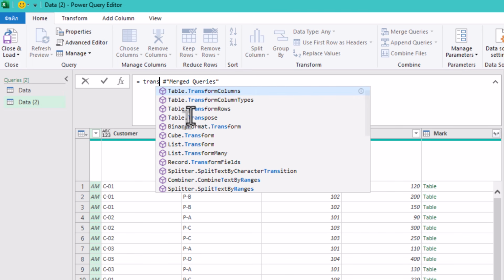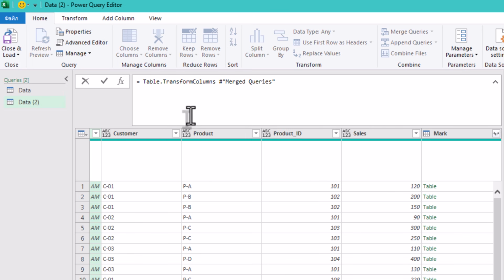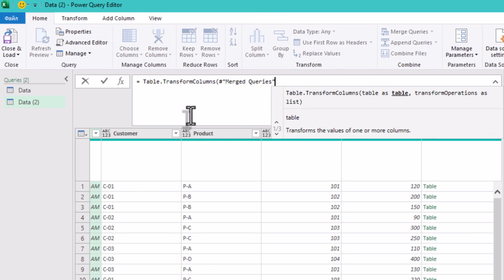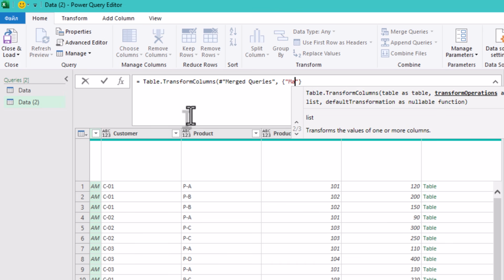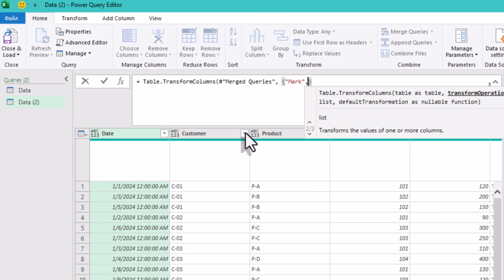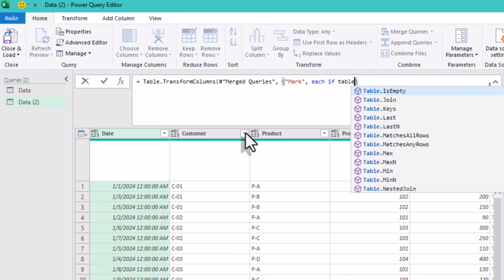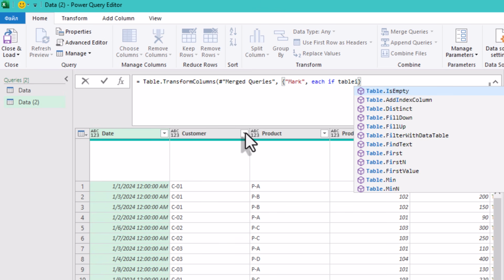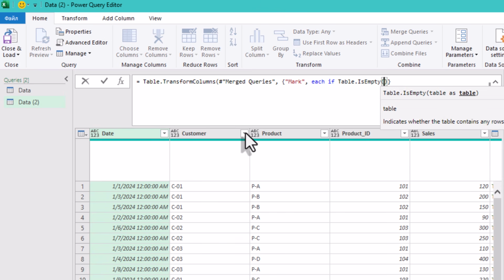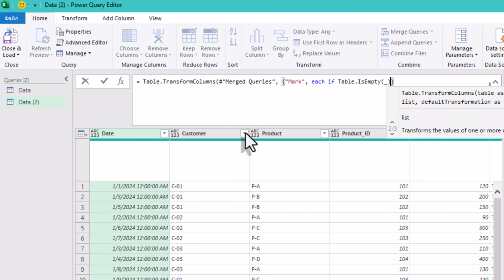Just create a new step and type Table.TransformColumns. The first argument is our previous step, the second is a list, which contains the column name, Mark, and the condition. The condition is very simple. If the table is empty, then null, else the asterisk. No extra steps needed. So, as you see, this solution works without any special lookup syntax.